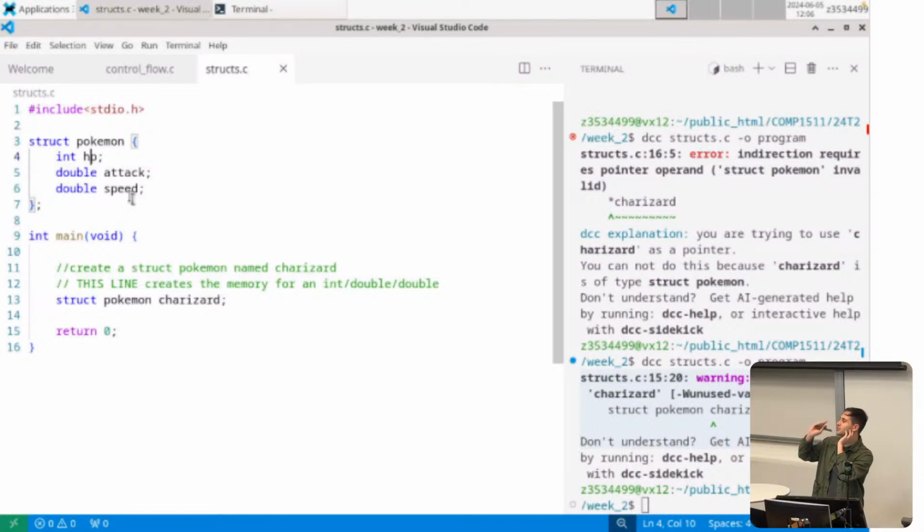So we have a question here. Hold on, guys, let's be quiet so I can hear the question. Yeah, we're defining the type, a new type called Pokemon.